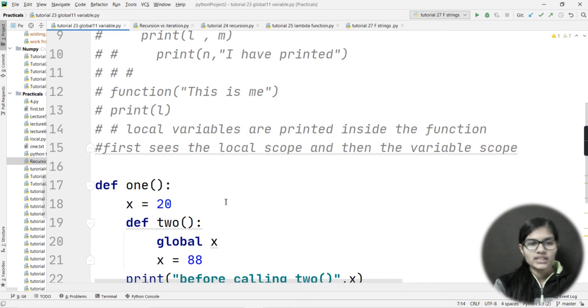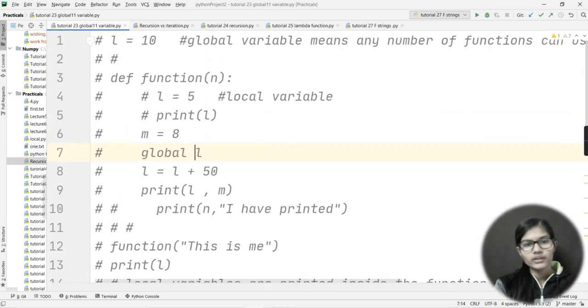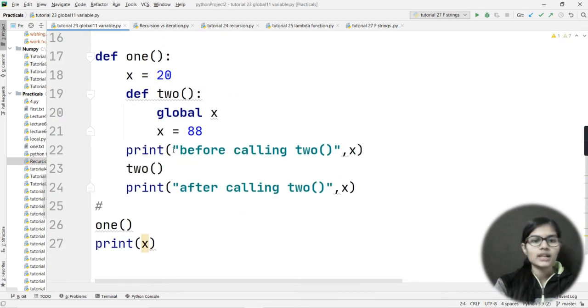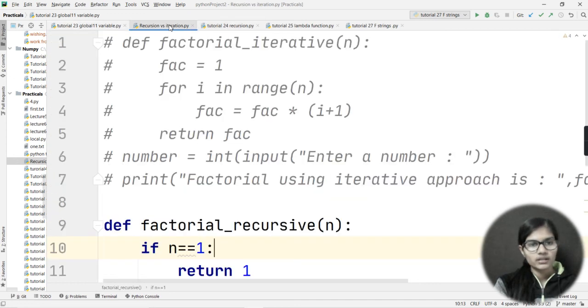Then we discussed scope also, that whenever we run the function, it will first see our local scope and then it will go and see the variable scope outside. Other than that, we discussed one more example where I made a function inside a function. I wrote def1, def2, then I assigned some x values and we printed the values.